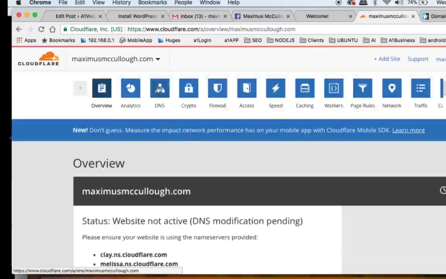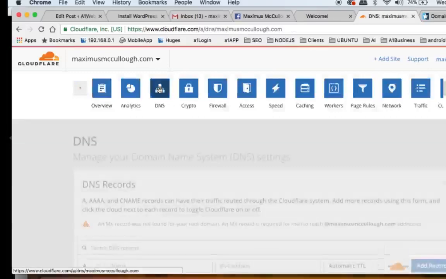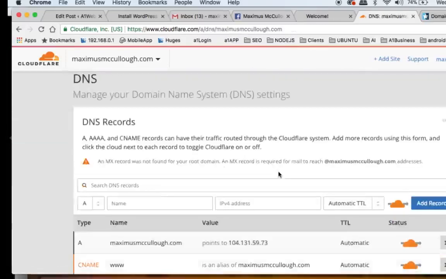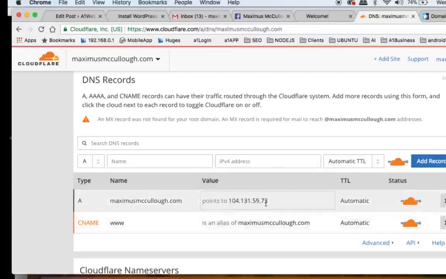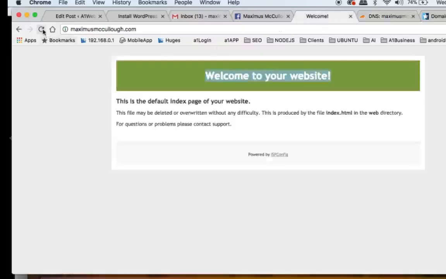If we scroll to the top, we click DNS, just confirm that it is pointing to your server, and we can see that it's pointed to my server's IP address and it's taken it through Cloudflare. And that's pretty much it. And if we go to MaximusMcCullough.com, I have it loaded up here. I'll just refresh it. We can still see that's being pointed to our website.